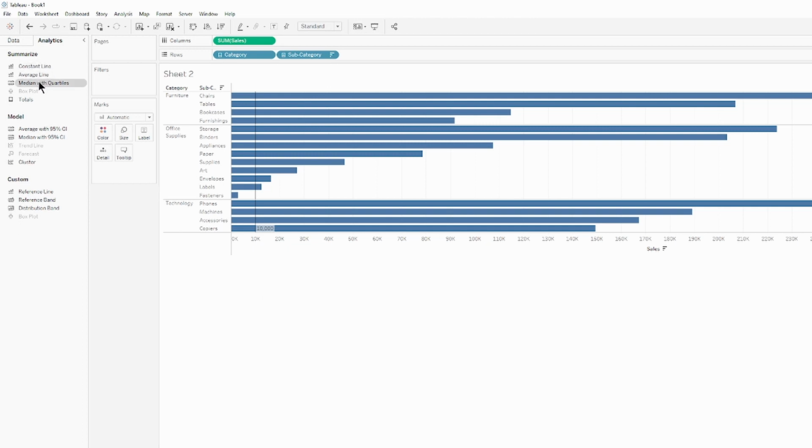The other line in the Summarize section is the average line. If you select it and drag it, you will again see this pop-up window, and you can drop it on one of the three icons: table, pane, or cell. For now, let's drop it on table. And what we have is another average line appearing, and it is showing us the average of all the subcategories.